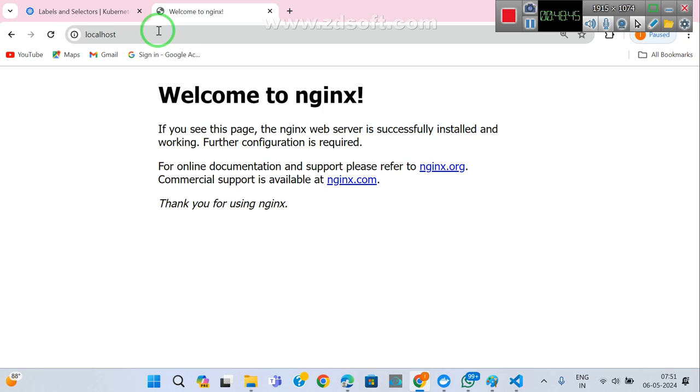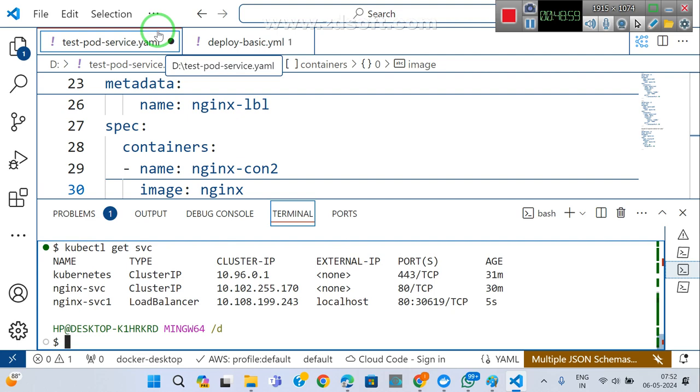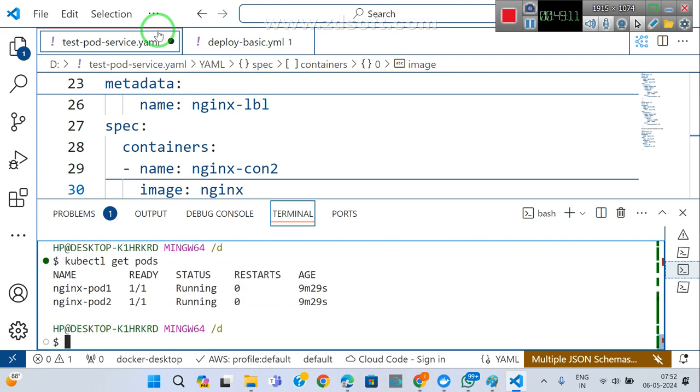See what I may do. I may change that one also. For pod 2 also, I may remove the endpoint. How can I remove the pod 2 endpoint? Maybe I may delete pod 2, physically delete pod 2. kubectl delete. First you need to see the names, right? kubectl get pods.